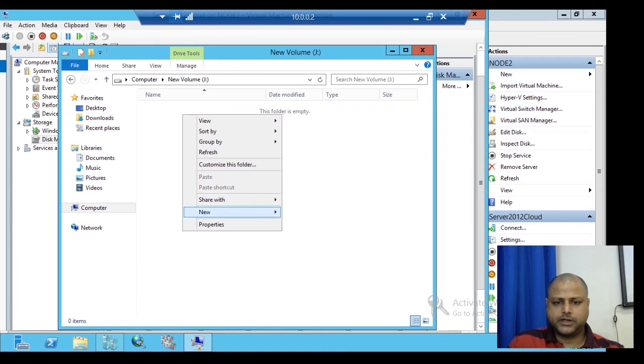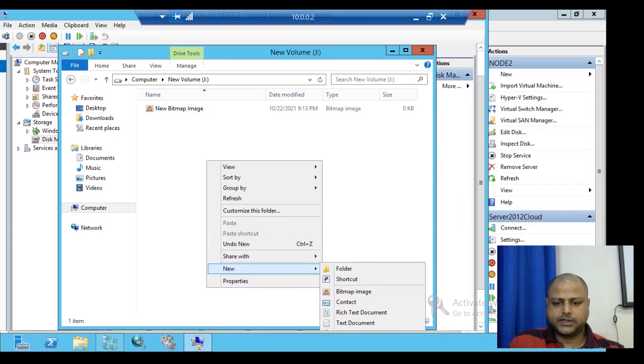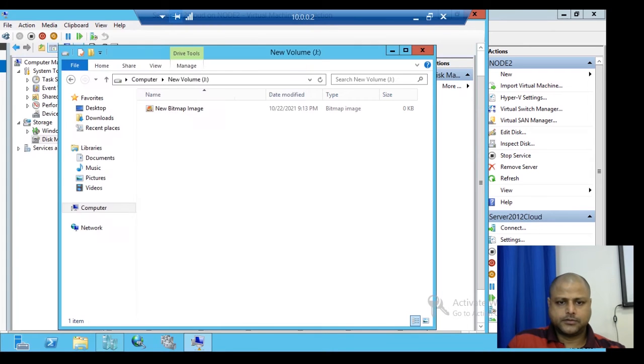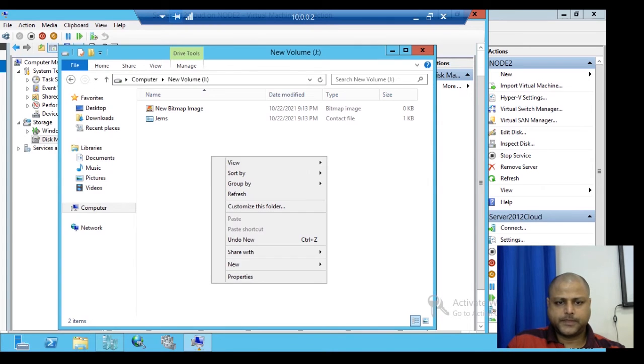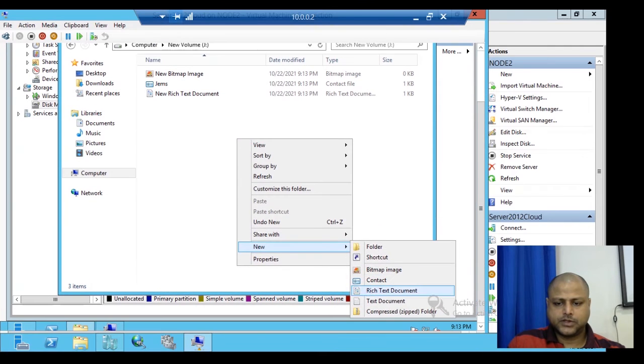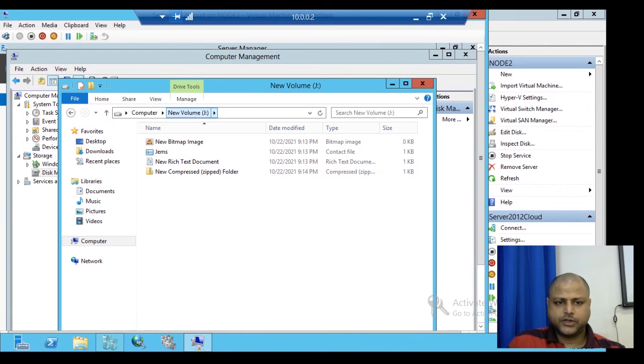So we'll create one data, that is a bitmap image. We'll create another data, that is a contact list. So we'll put James. We'll click OK. So one contact list, James, has been created. We'll create one rich text document. We'll create one compressed document. So we have created a lot of documents over here. So the data has been created in the disk drive.